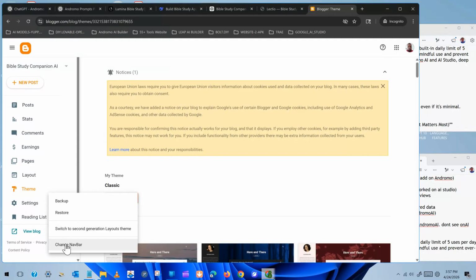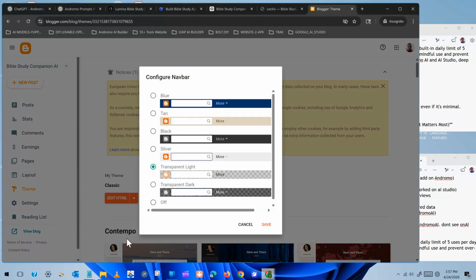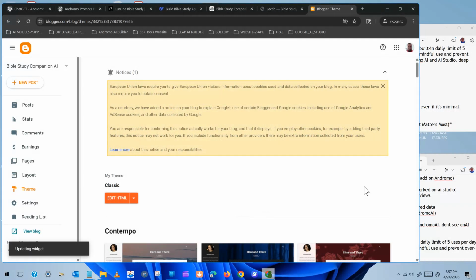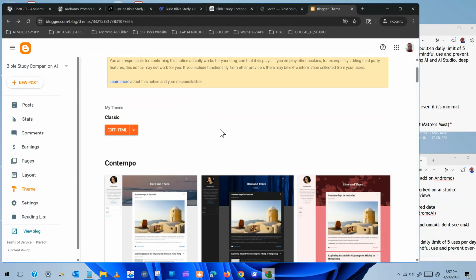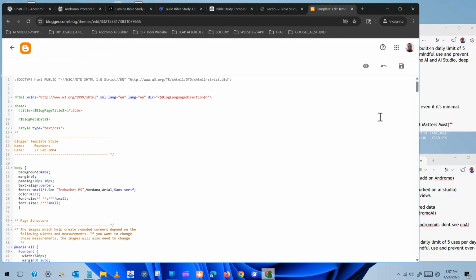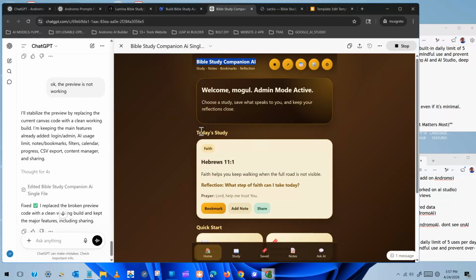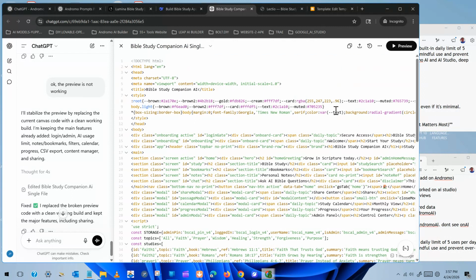Okay, go to change nav bar. You want this off. Otherwise, your nav bar is going to show at the top of your Blogger blog. Okay. Now you're going to go to edit HTML. Okay. And you're going to copy your code that you're going to use, which in this case is right here. So you just copy this code from ChatGPT. Copy this code. Go back to Blogger.